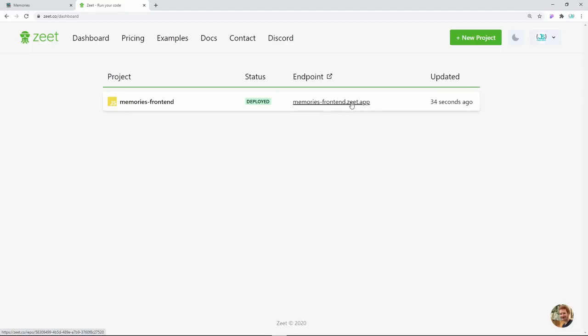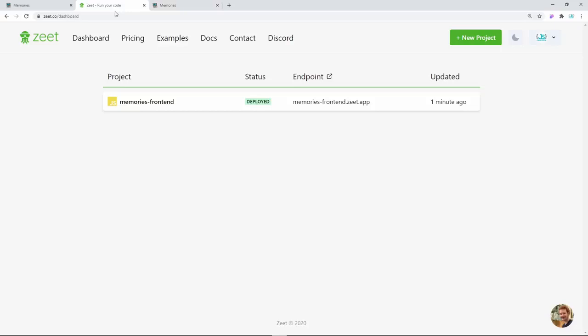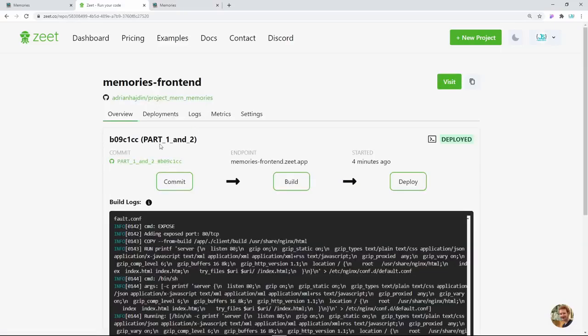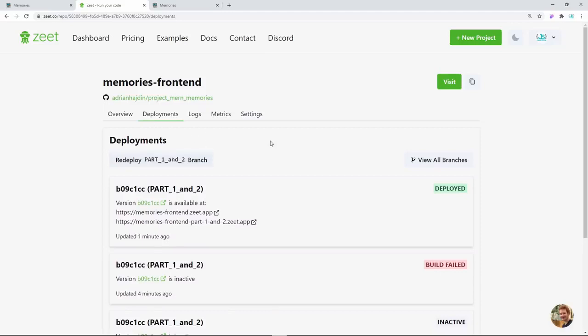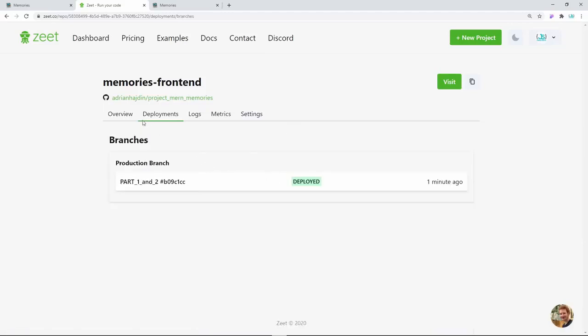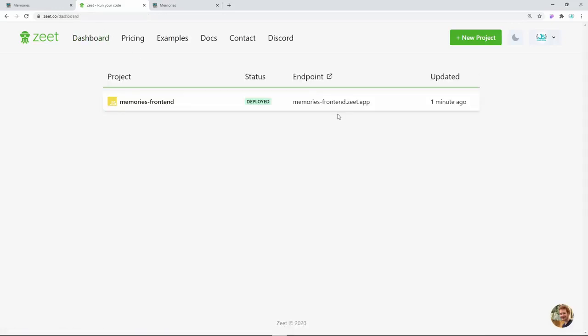Memories frontend.zeet.app. I deployed the version 1, so in here we don't have the sign up. But if you pushed everything correctly to GitHub, you should have access to the latest code. Of course, with Zeet, it's really easy to change the branch. The only thing you have to do is in here, deploy the branch, part 3 in my case. Right now, we have only branch 1 and 2. Okay, so we have our frontend deployed, but now we have to deploy our database and our backend.